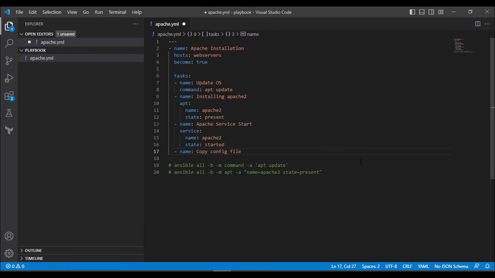Later I'll show you how we add variables, because if you want to reuse and share this particular playbook with others, you should know how to work with variables. That is something we'll see.